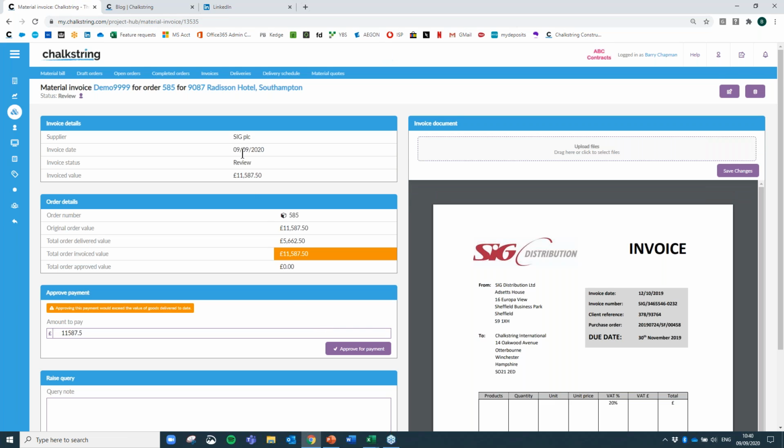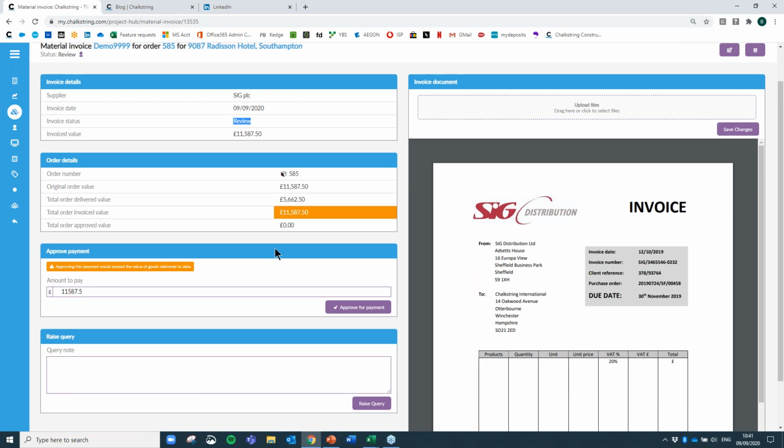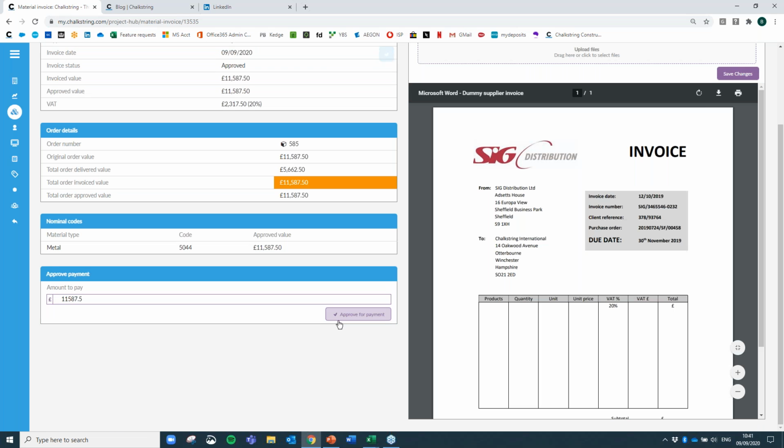So that invoice we can see now in the system, demo 9999, is in review status. In this case, we've got a warning on it, and the warning is simply saying that if we approve the full payment, it will exceed the value that's been delivered to date. So it's giving you those sorts of warnings for you to flag those sorts of things up. If the invoice value is higher than the order value, it would also tell you. But ultimately, you can go through here, choose to put a different value in if you want to, or you can approve the whole lot. It's entirely up to you. You can put queries in, etc. But ultimately, you can approve it or reject it or query it, etc.